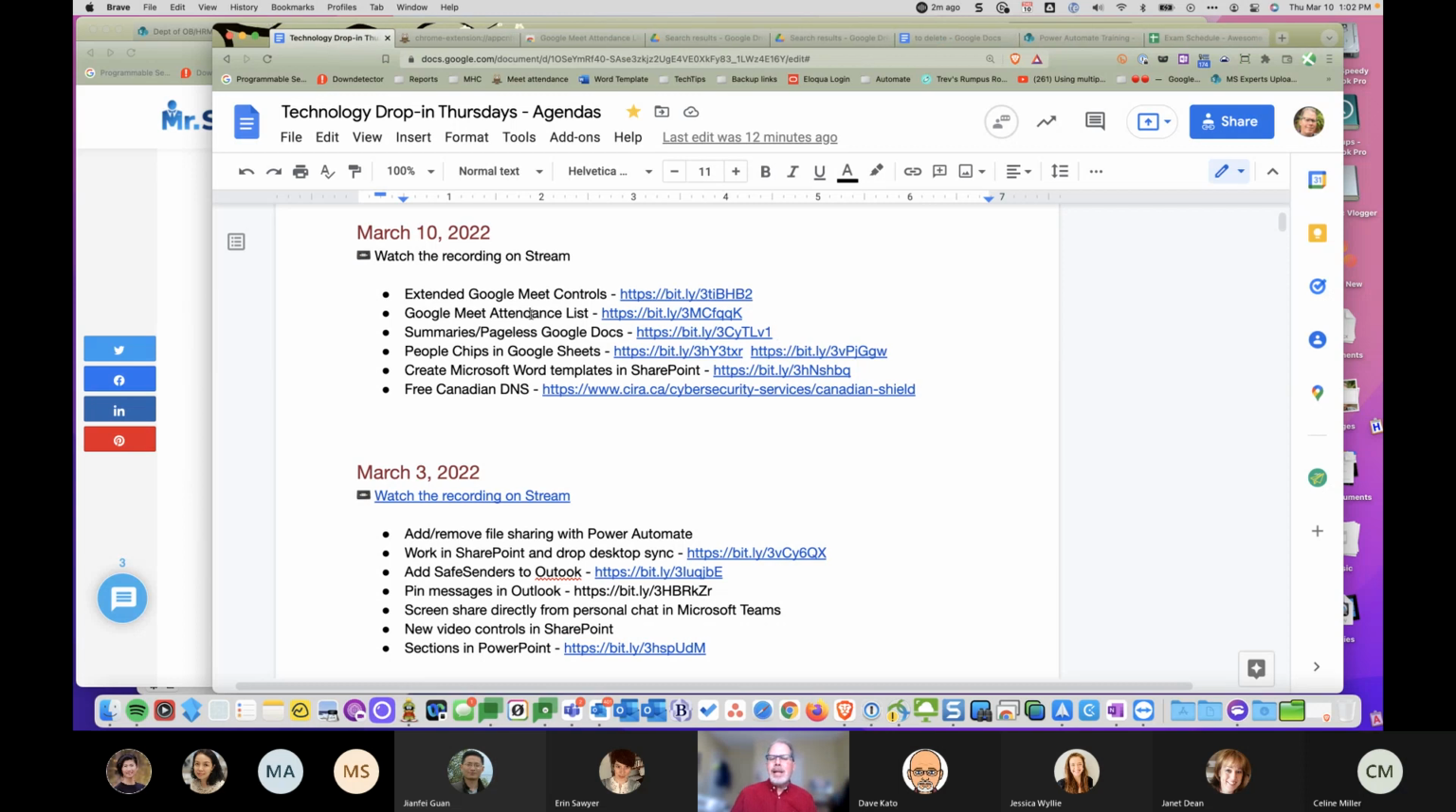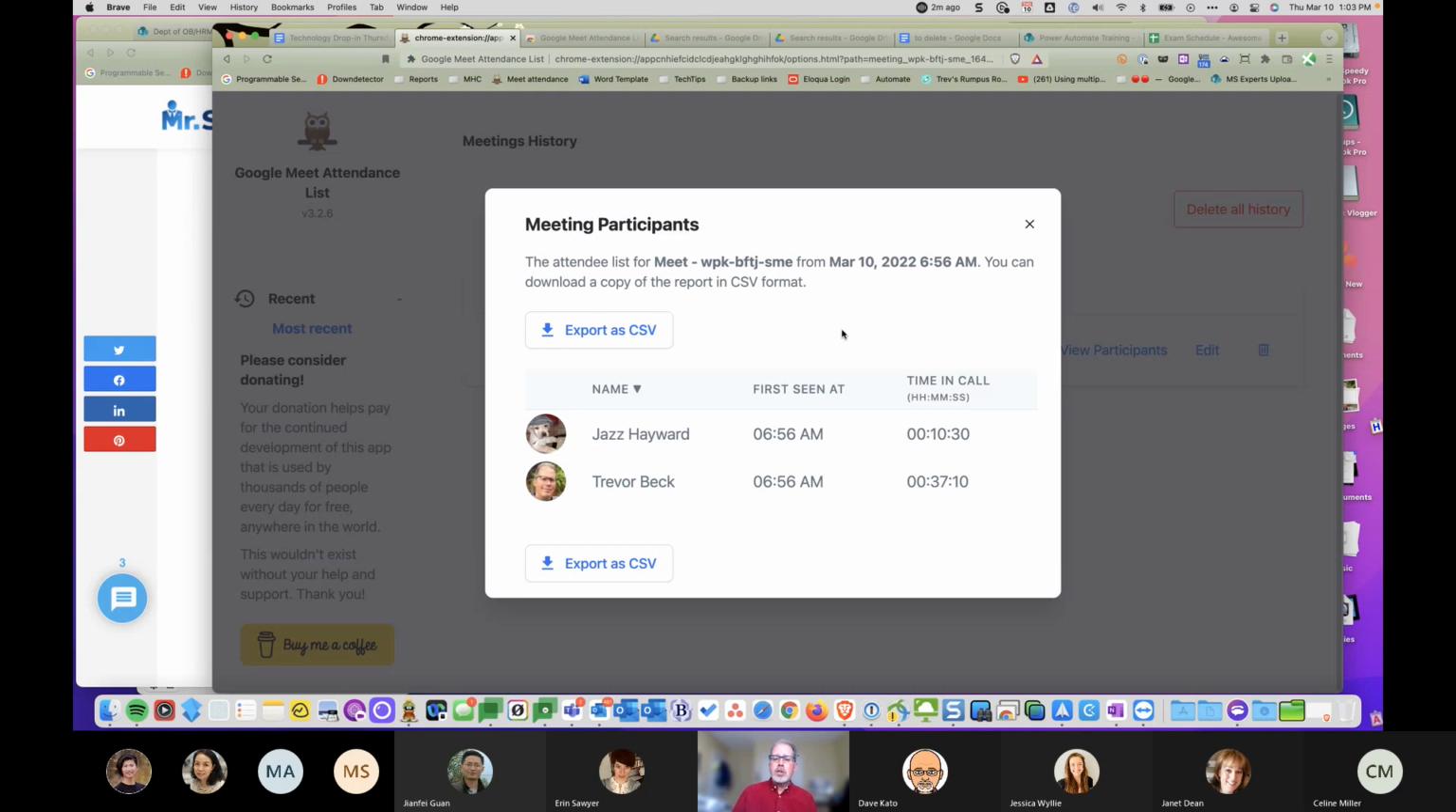But the attendance list has always been kind of wonky. You'd have to go in, and before you shut down, you would have to run plugins. Google Meet Attendance List operates automatically. When you stop the meeting, not close the window like I just did, it will automatically display this screen that shows you the information about your meeting, the time.